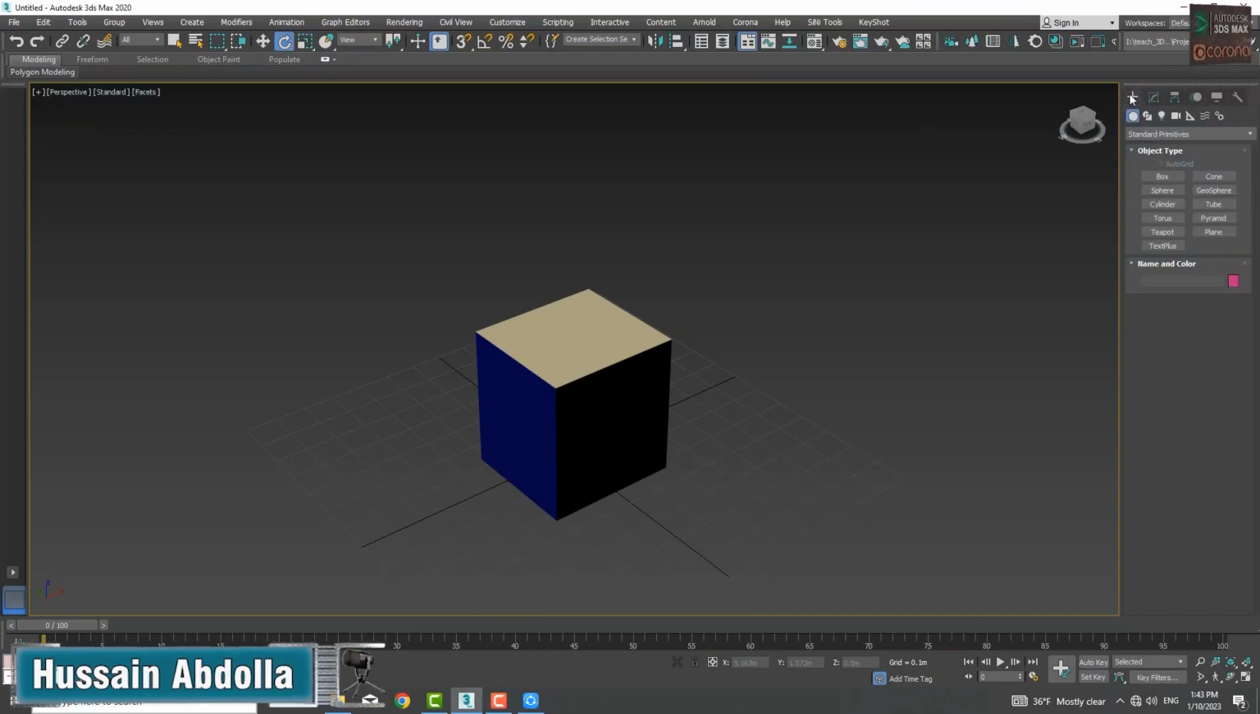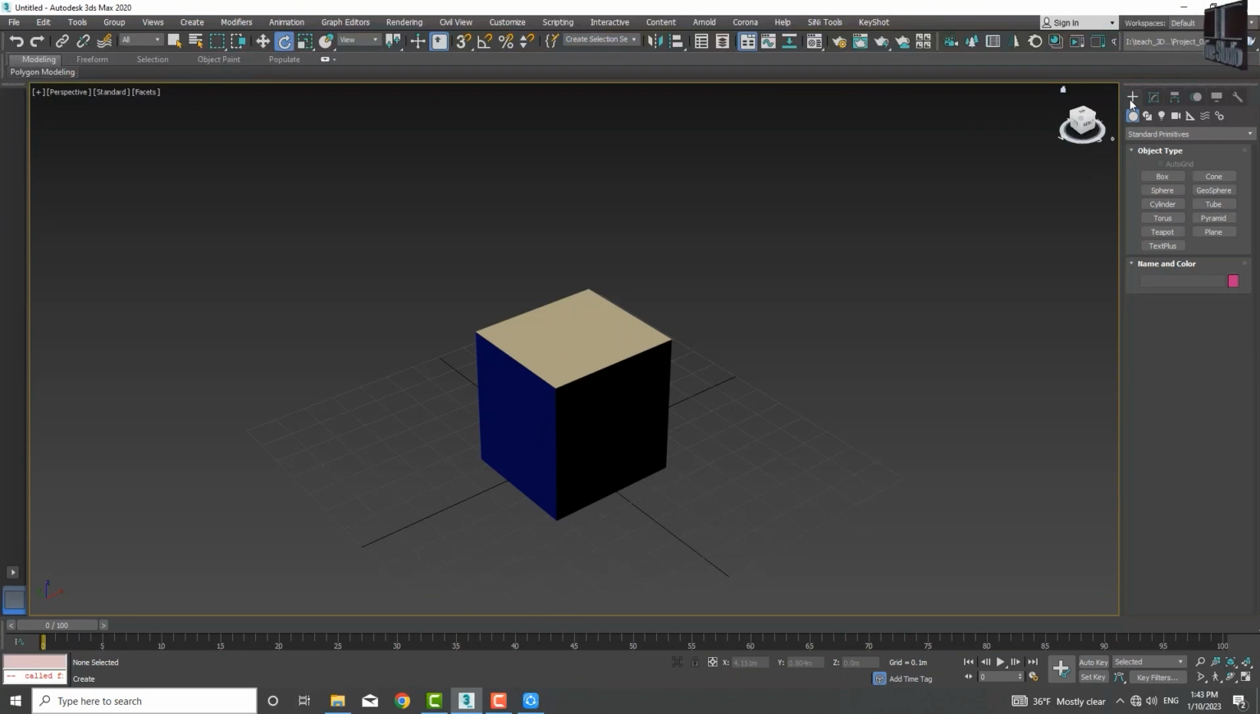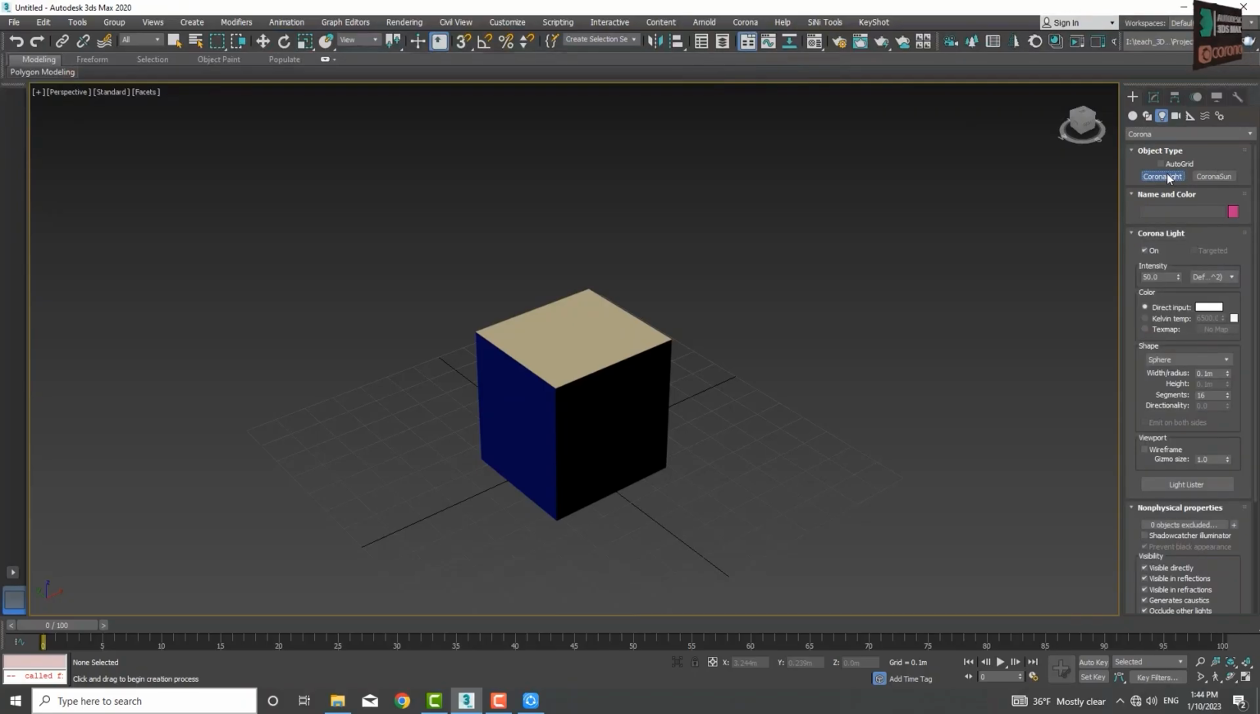Okay, in this Modify section, in the Create section, the third option here is Light. And in this drop-down, we can choose from different Corona lights. The lights available to us in Corona are Corona Light or Corona Sun. And in the Corona Light section, we can choose Corona.